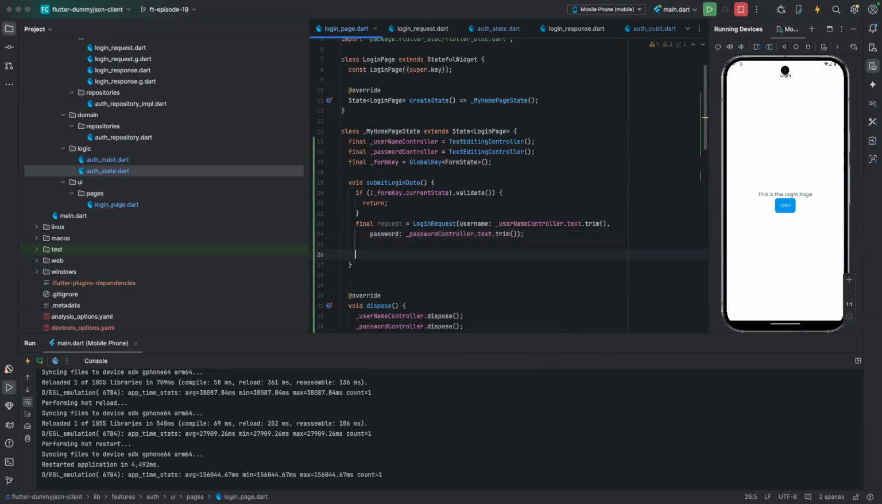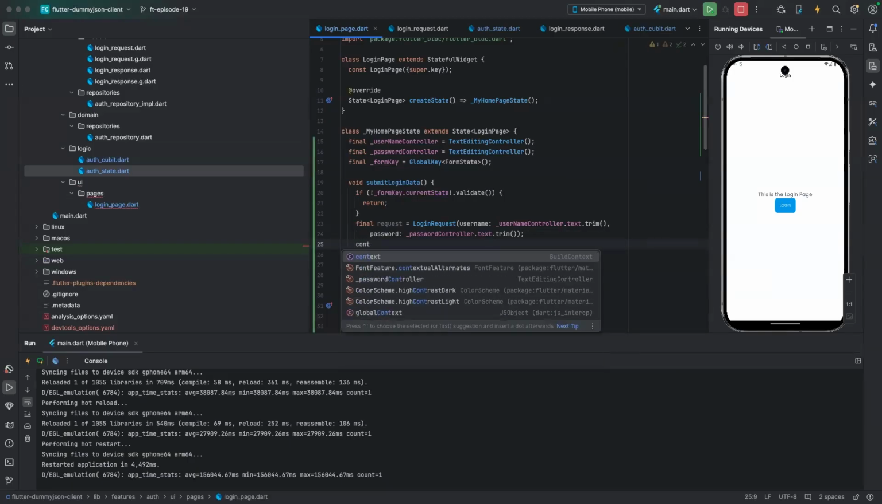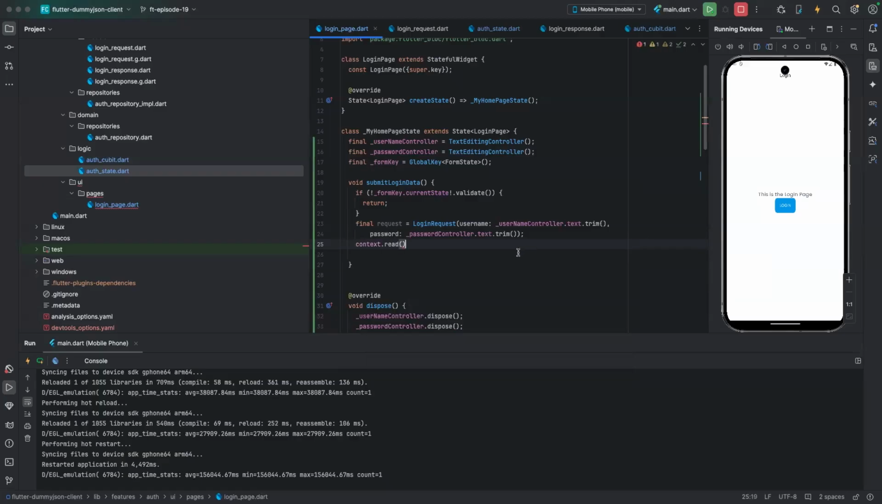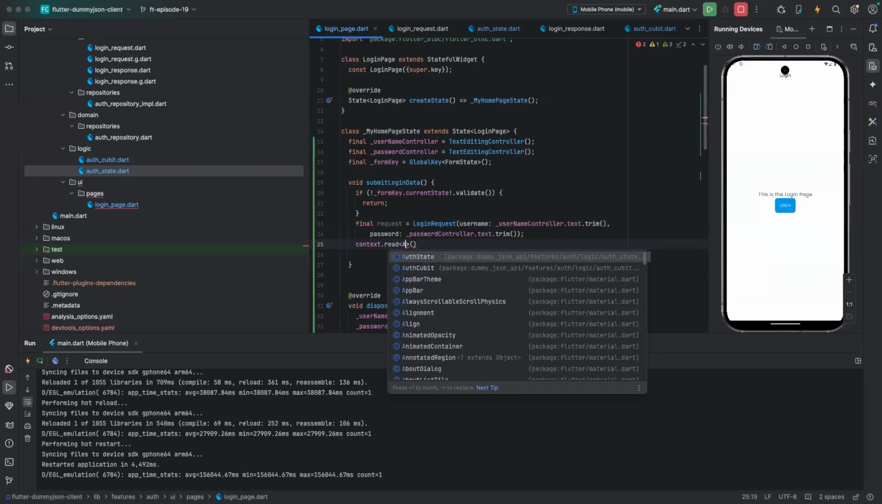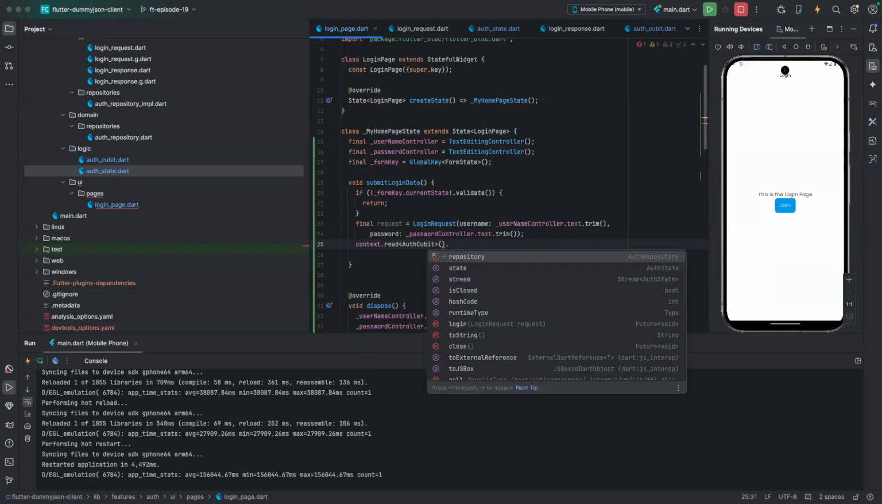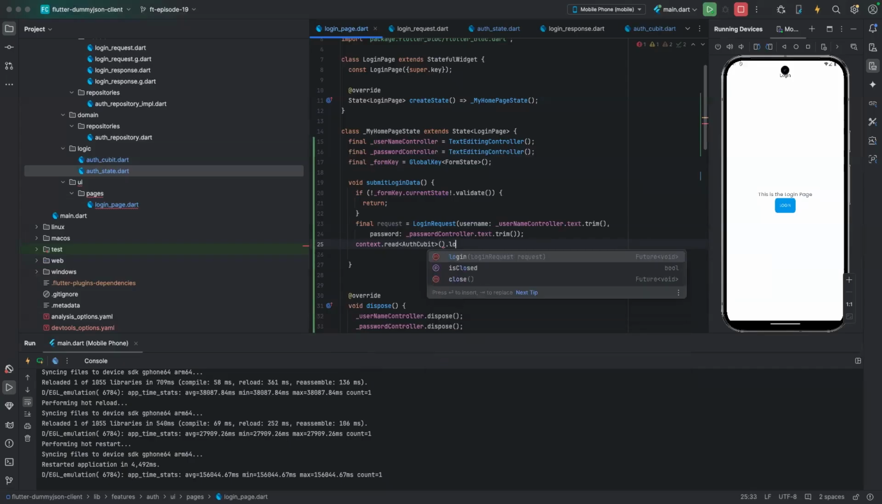Now here is where we call the function in the provider: context dot read. So what are we reading? We are reading a cubit of AuthCubit, and we are looking for a function that should be login, and we pass that request.